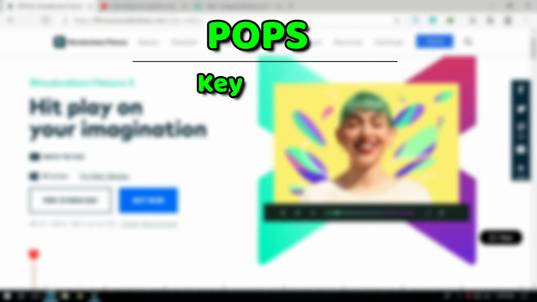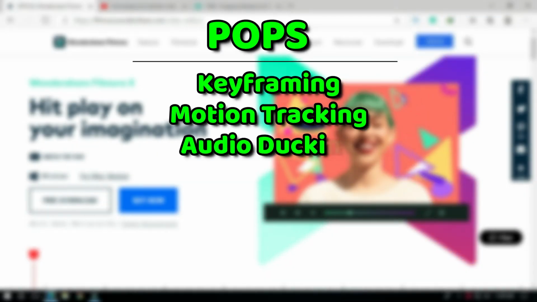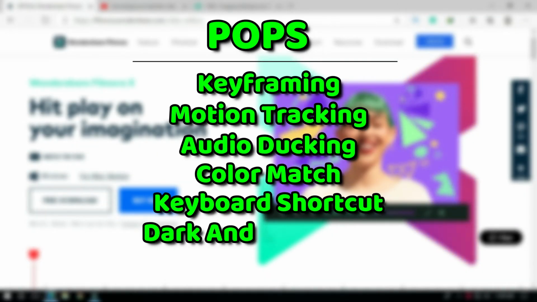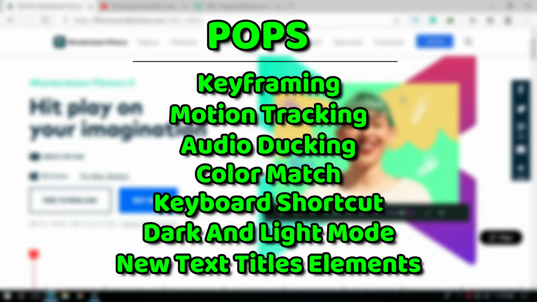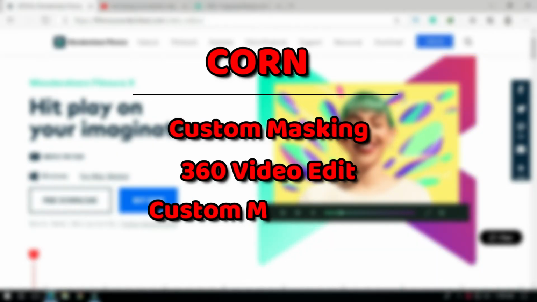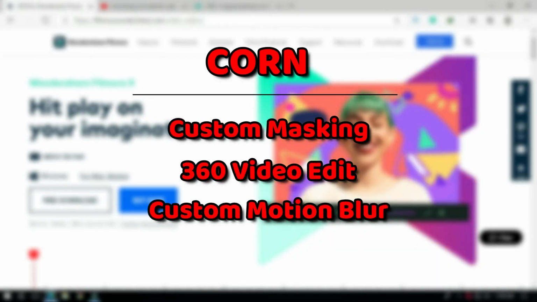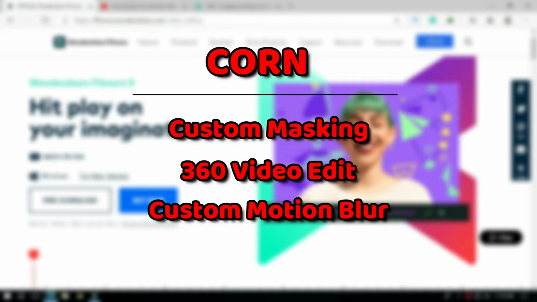Let's dig into Filmora 10 pros and cons. Pros are keyframing, motion tracking, audio ducking, color match, keyboard shortcuts, dark and light mode, new text and title elements. And the cons are custom masking, 360 video edit, custom motion blur.